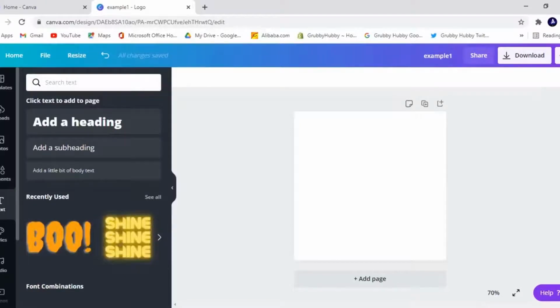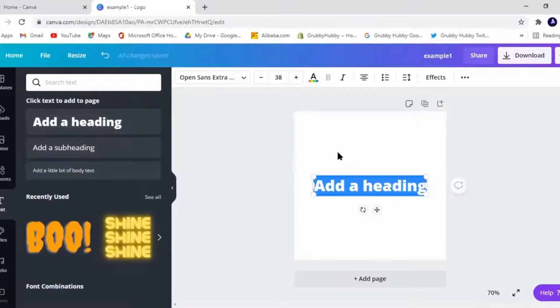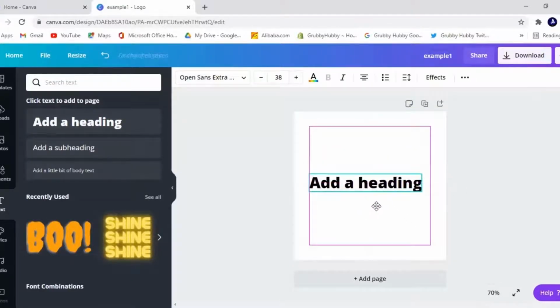Right, so the next thing we have is text. Text is also a very simple one to understand. All we have here is heading, subheading, and a little body of text. If we just click on one of them right over here, you'll see that a text box appears right into your canvas.